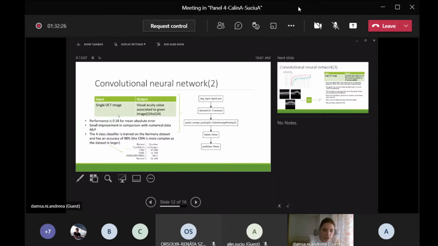The performance reached 0.18 for mean absolute error and presents a small improvement in comparison to the numerical data. Also, something worth mentioning is the fact that the classifier previously mentioned uses the Kermani dataset and has a really high accuracy, given the fact that the CNN is way more complex and has a larger dataset.